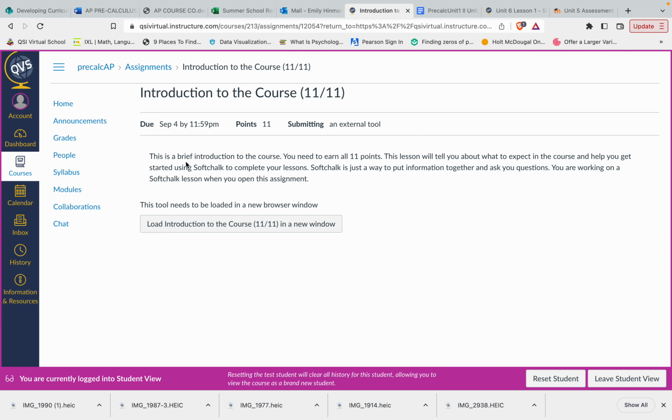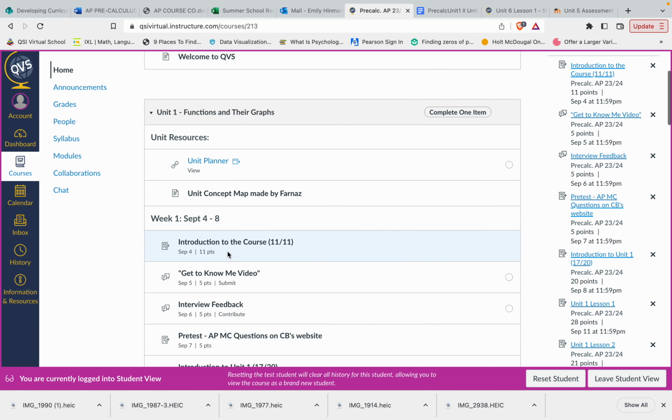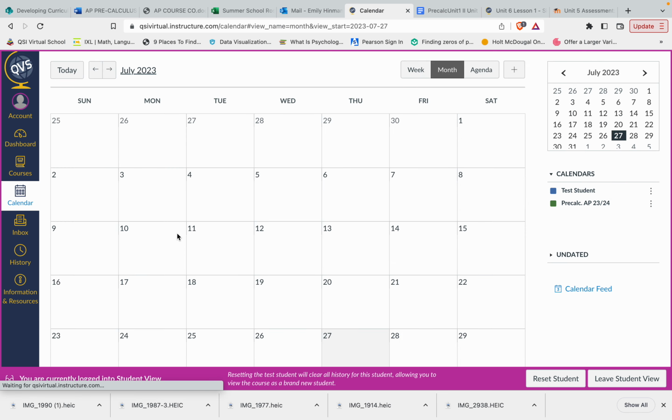So you can get to this assignment from the module. I could be in Pre-Calc AP at the module and click on it and get to the assignment, or I could be in the calendar and get to that assignment. And so you can work just straight from the calendar if you wanted.